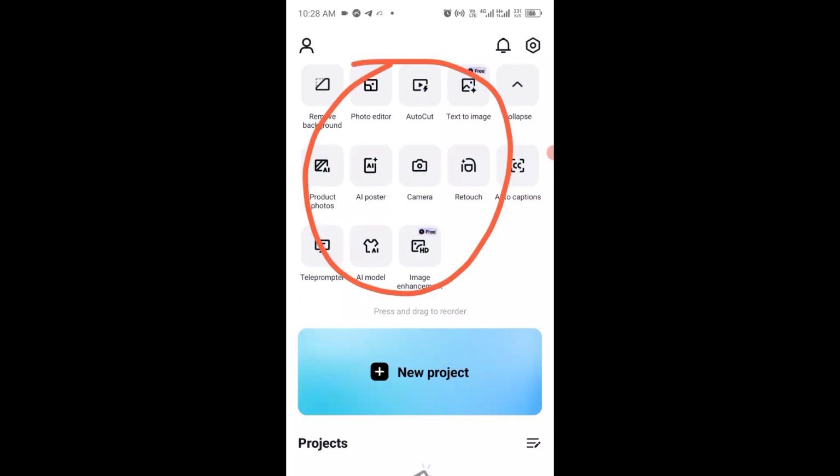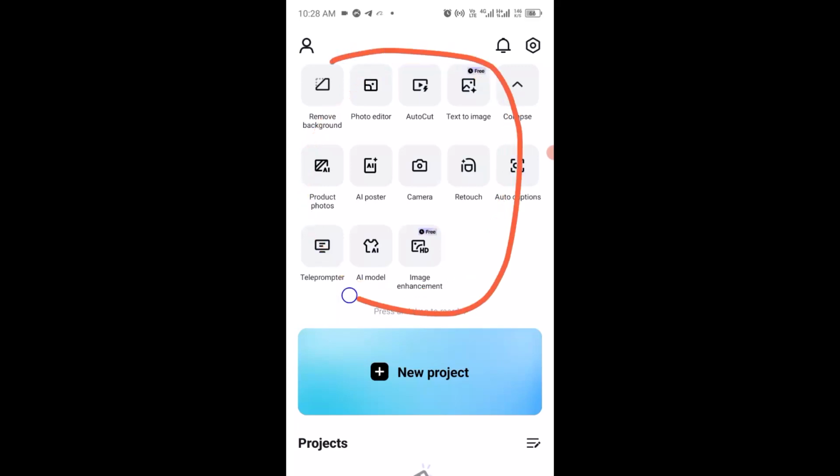And in my future tutorial, I will make a lot of comprehensive tutorials on how you can actually use each of these particular tools right here to create fantastic video, or image to video, or text to video, etc.